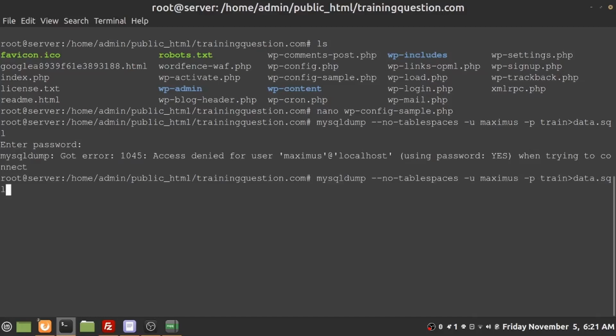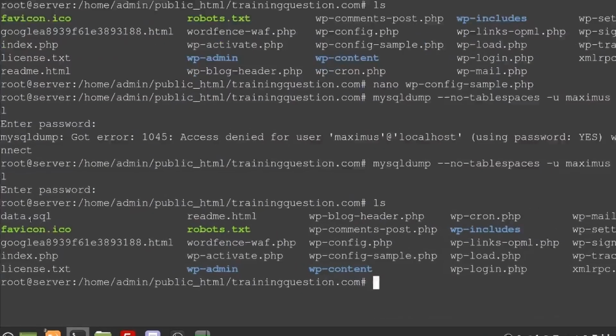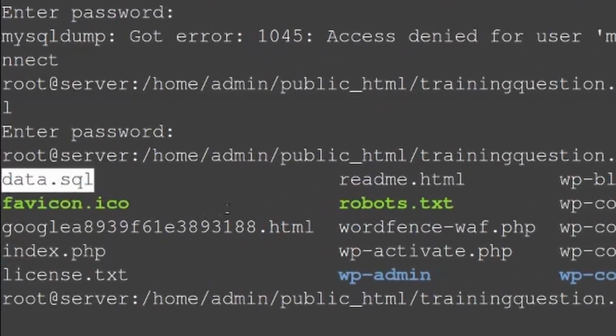Let me go ahead and try that again. And right away, whenever I type ls, once I type in the correct password, of course, you can see that I have data.sql right there.